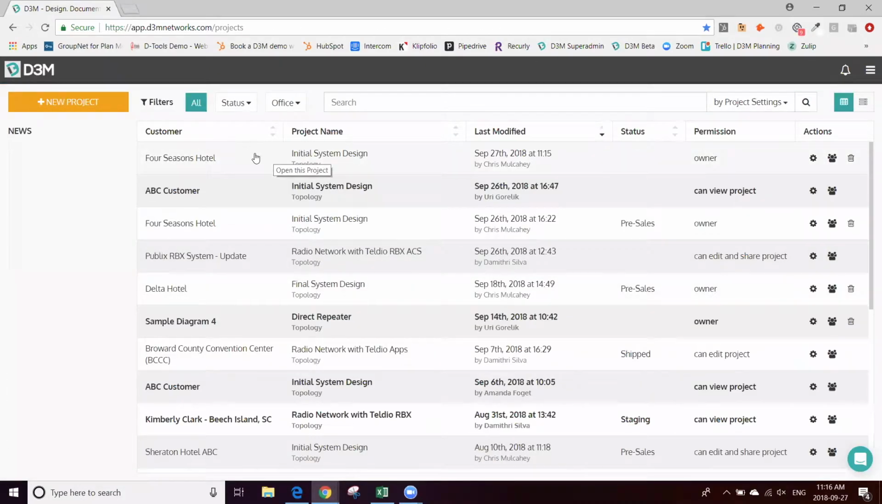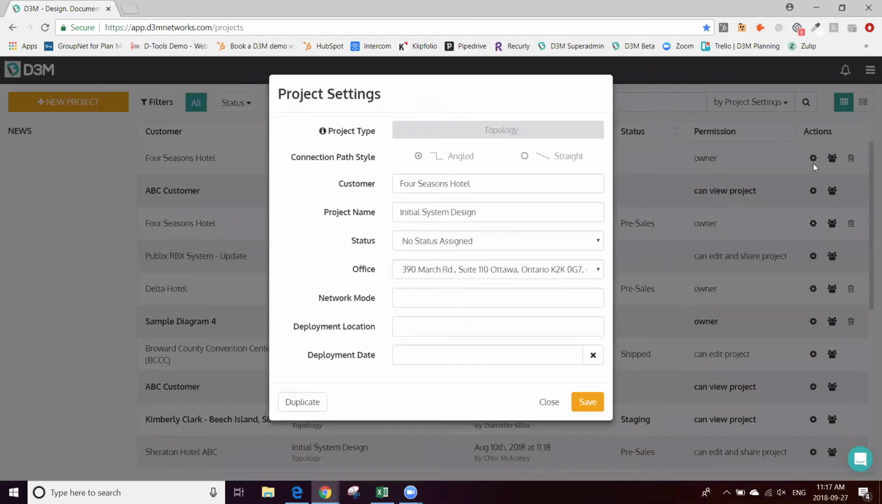So this one is the one I was just working on, the Four Seasons Hotel. Notice when you look at your projects listed here on the projects page that you have this actions column here. Under the actions column, you can delete a project, you can change the sharing options on that project, add people to the project basically, or you can click this settings icon there. In the settings, you can edit the name of the customer, the name of the project, and so on. But notice in the bottom left corner here, there's a duplicate option.